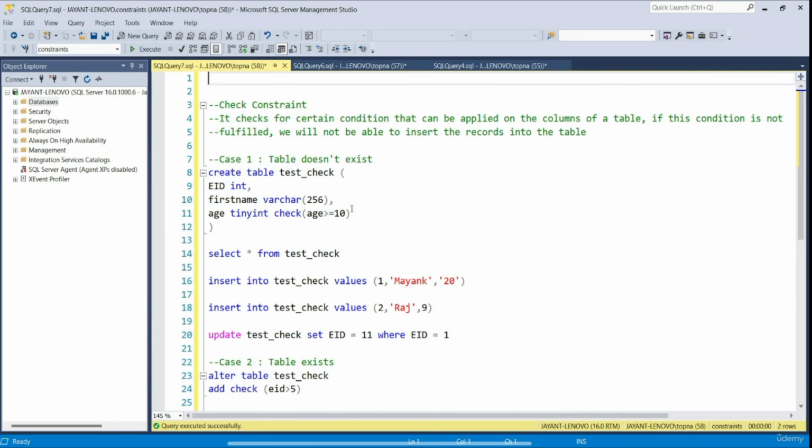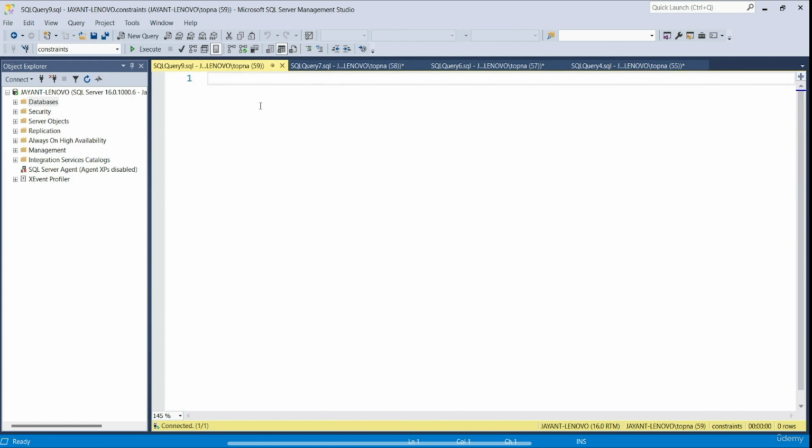And in this video, we will discuss another constraint, that is the default constraint. So I will open a new query window for that purpose. I will simply click here on new query and it will open a new query window for us. The database that we are going to use is named constraints, and we are going to discuss the default constraint.